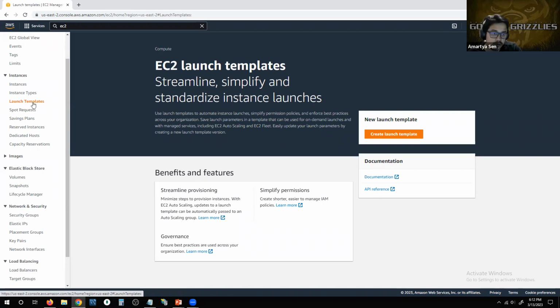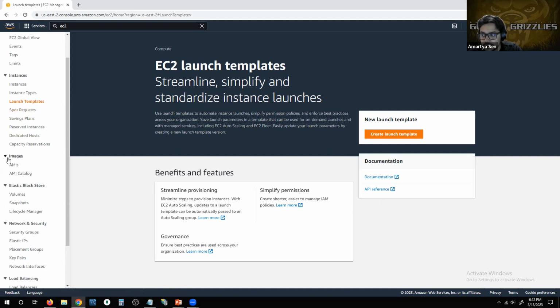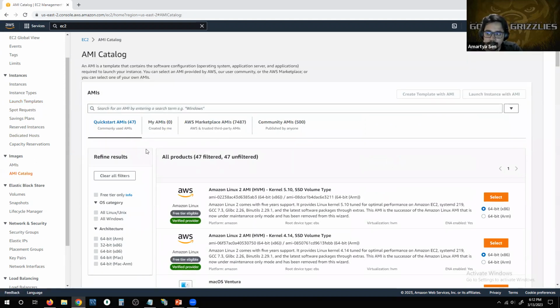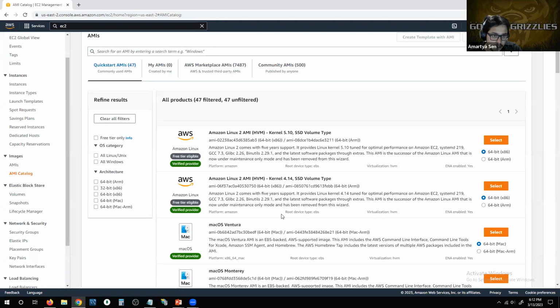If you do not want to create your launch template from scratch, you basically will go to this section of images, where you can see here you have the Amazon machine image, right? So if you go to Amazon machine image, or if you go to the marketplace, which is known as the AMI catalog, then you will find here all of the different popular options.